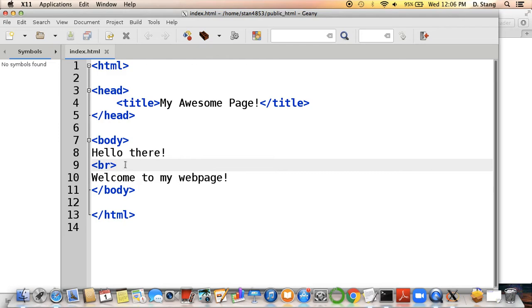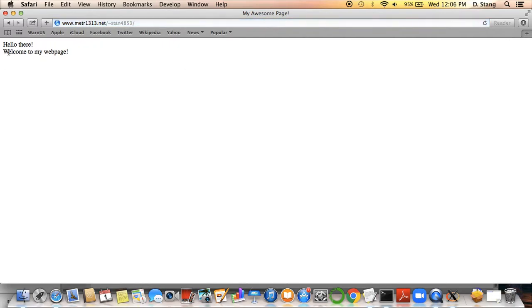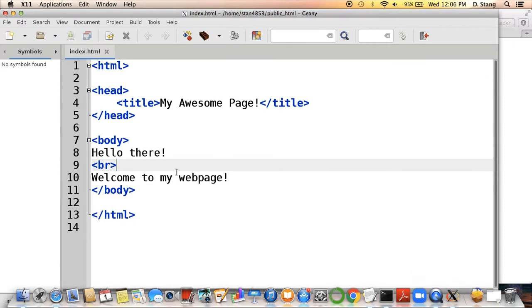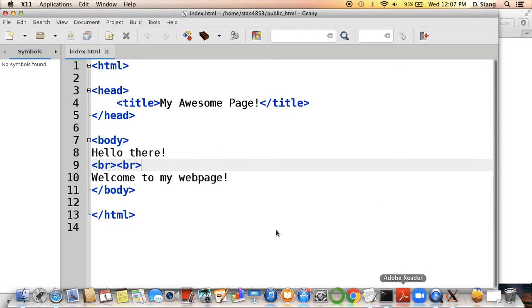One thing about the break tag is it doesn't have a closing tag. This just means go down to the next line. There's no real reason to close it off. But just to show you what that actually looks like, you can see now "welcome to my page" appears on its own line. If I want some extra spacing, I can add more break tags. You can see now it adds some extra spacing.